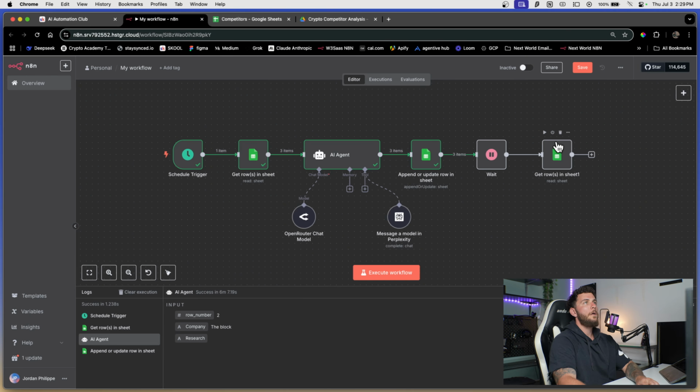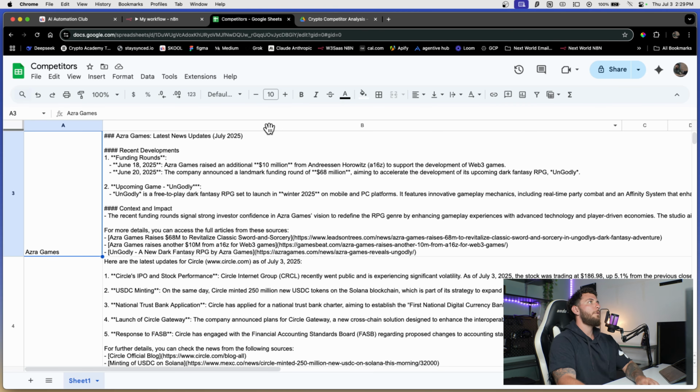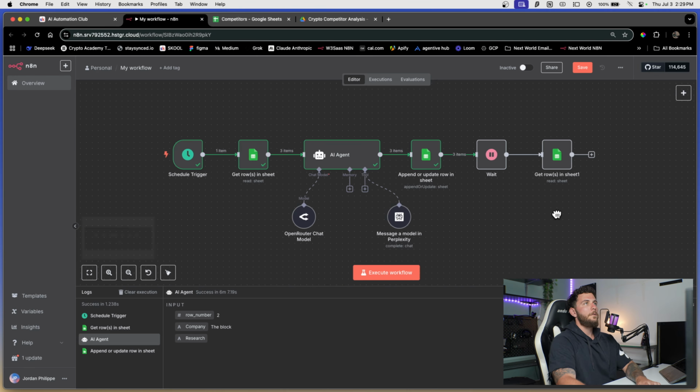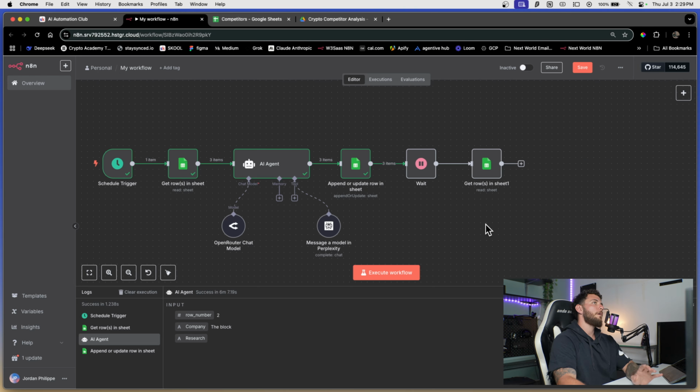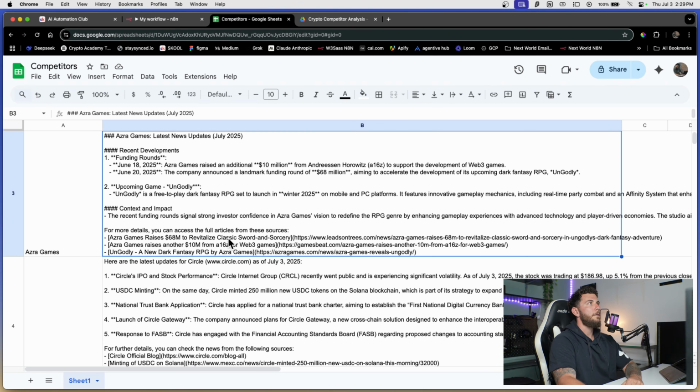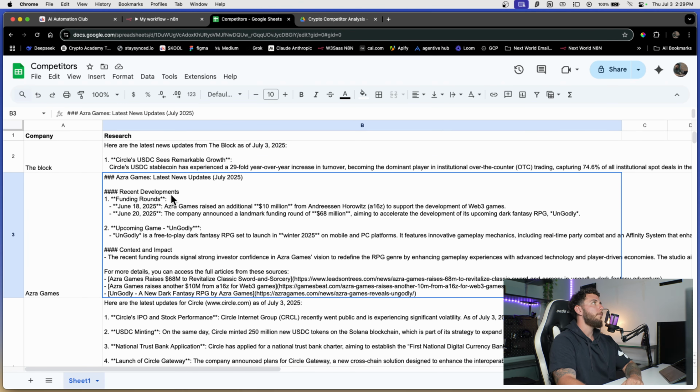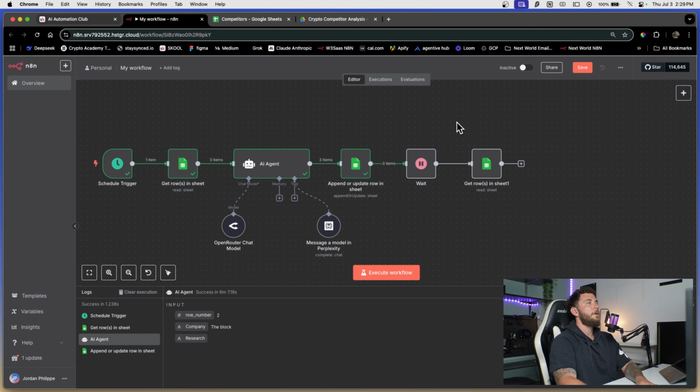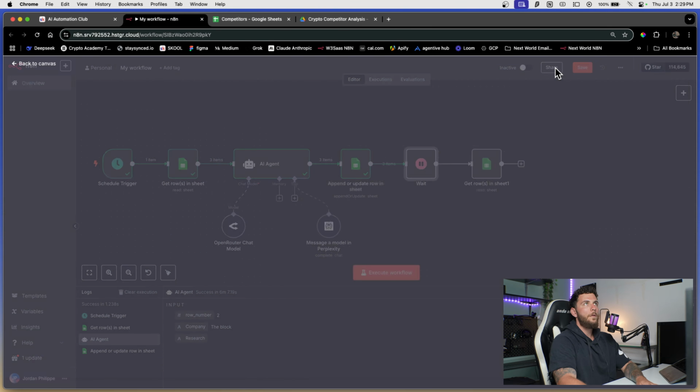All we're doing with this node is actually pulling all of the data from here. And the reason I selected this wait node is because I tried it out before without it, and sometimes it would only pull one of the companies and the information for that company. So that's why I added that wait node. You can test that out yourself and see if it works for you without it. I'm just doing it for good measure. So I'll add that 15-second wait node in.